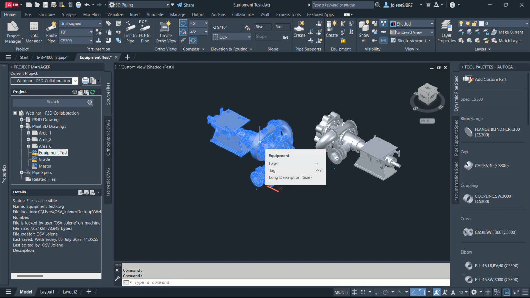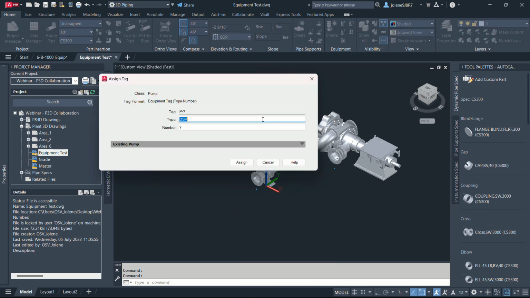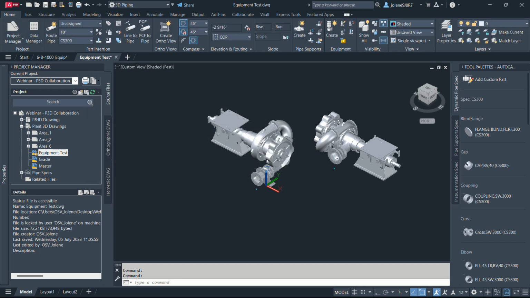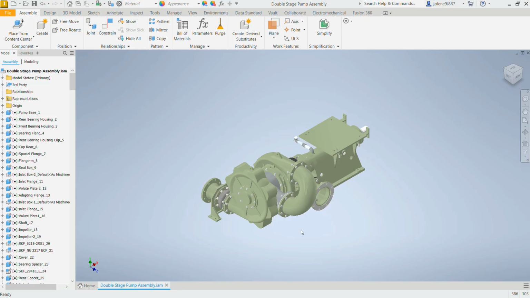So it's not taken on the DSP abbreviation yet. I'll select the piece of equipment, go to assign tag, so that it's taken it. You can specify the number, and there it's taken on that new type. So you'll see it says DSP 001. So there we've got our pump imported from an Inventor model.